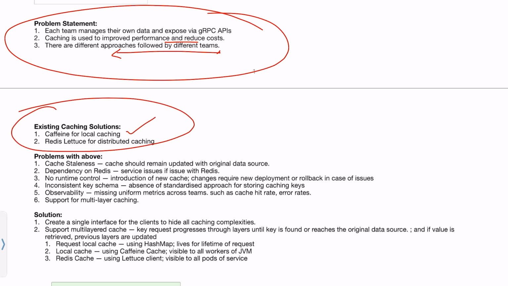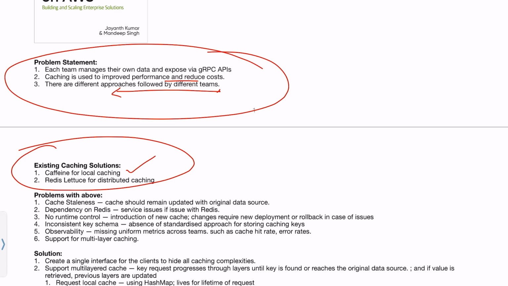You have Caffeine for local caching, and then Redis and Lettuce for distributed caching. So, talking a little bit about these.